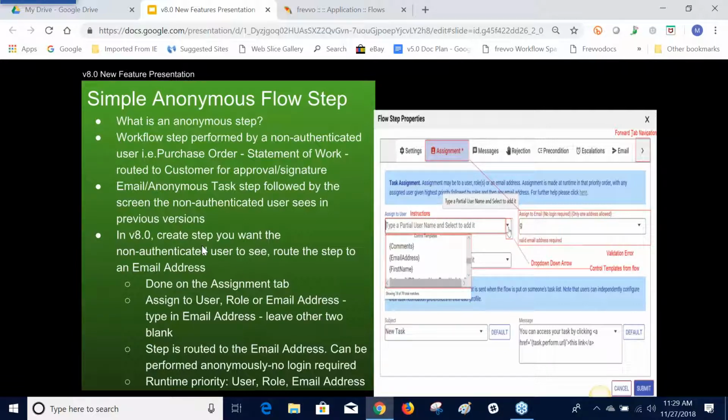So if you're going to assign a step to an email address, you type it in the assign to email, no login required, which says, okay, this step could be performed by an anonymous user. So you fill in template or email address here for what you want to do, and you leave the other two blank. The other two are assigned to user and assigned to role, which I'll show you in a minute. But now there's on this tab, and you'll see it in some of the other tabs.